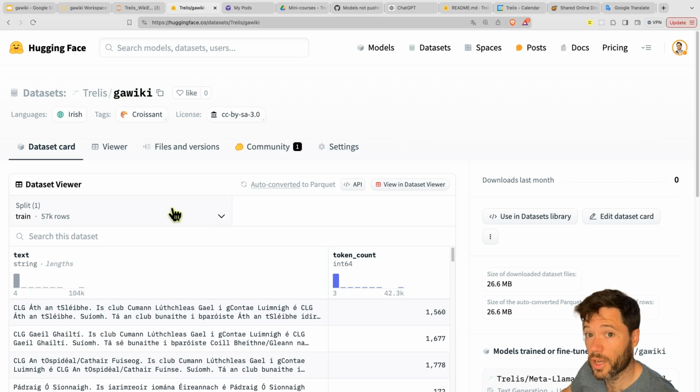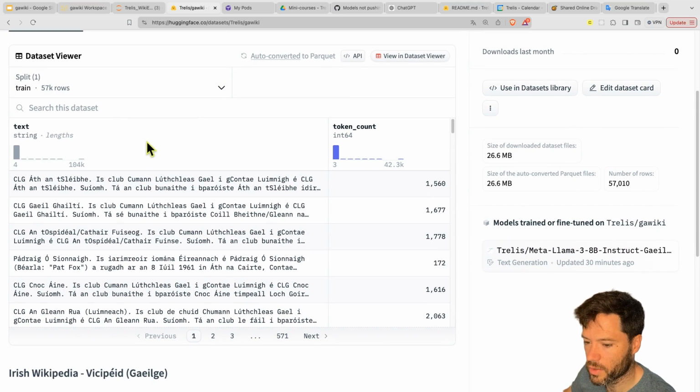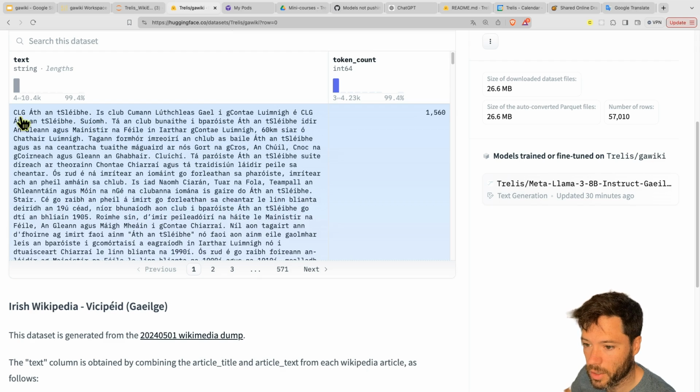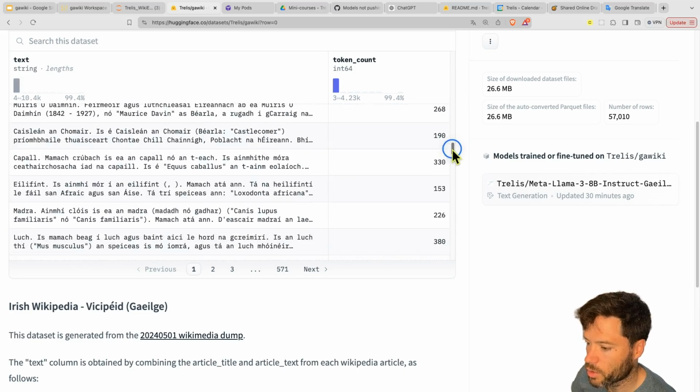It's Trelis, GA for Gaeilge, that's the Irish word for Irish, wiki. And I have this dataset of 57,000 rows, and you can see here, each of the rows is an article from Wikipedia. It's actually the title of the article, followed by the contents. And I've also calculated the number of tokens here, just to make things easier when it comes to deciding the length we want to train on.